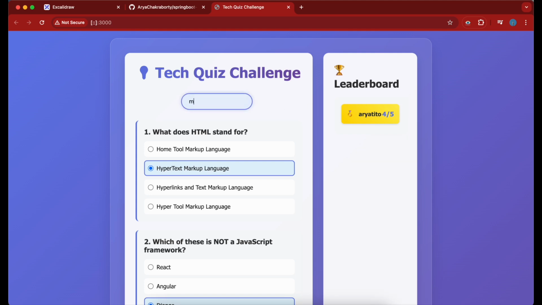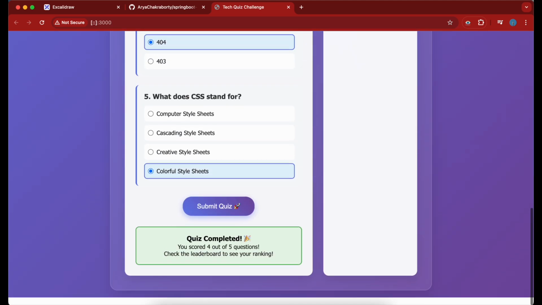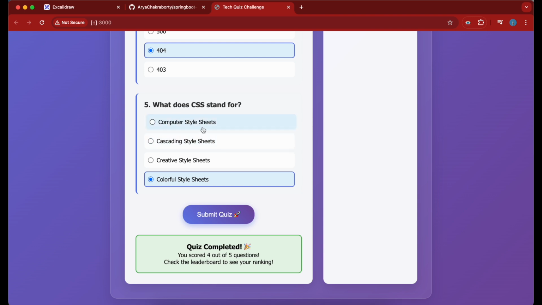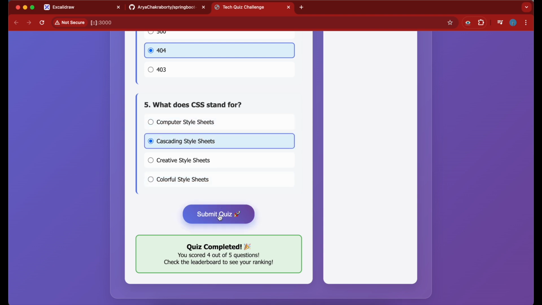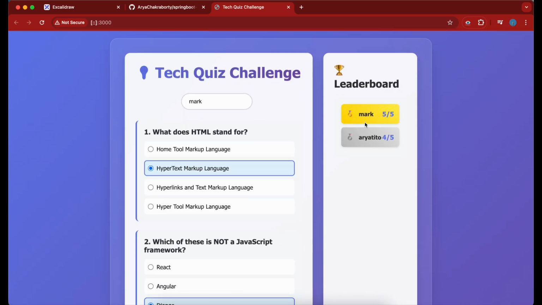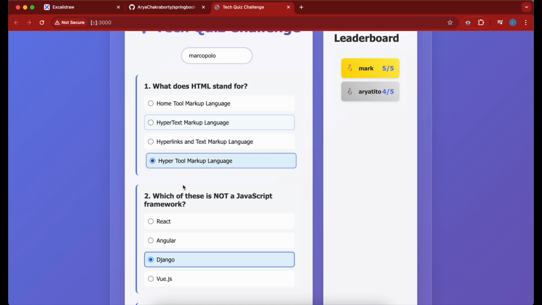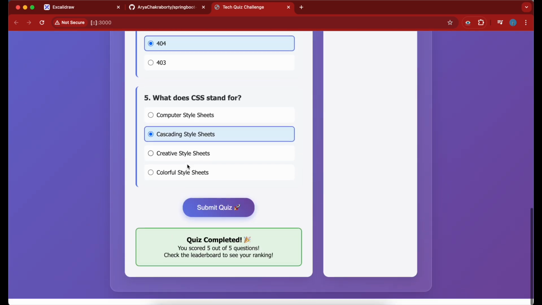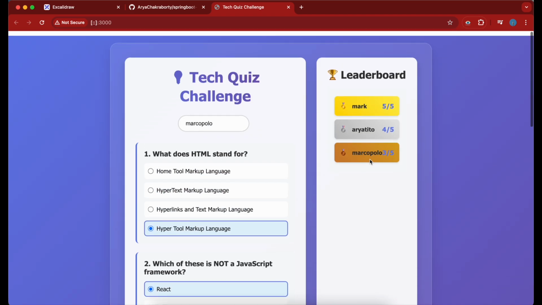Now let's say we introduce another person named Mark, and he actually knows what CSS stands for, which is cascading style sheets, and submits the quiz: 5 out of 5. So Mark has climbed up the ladder and he became the first one to receive the gold medal. Now we introduce another player, Marco Polo, and he makes two mistakes, let's say, and submits the quiz. He should be third.